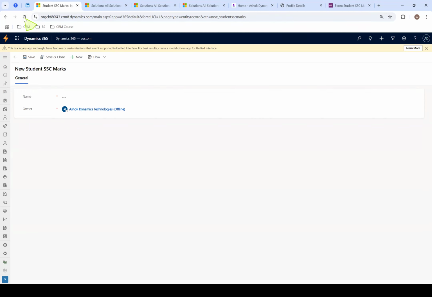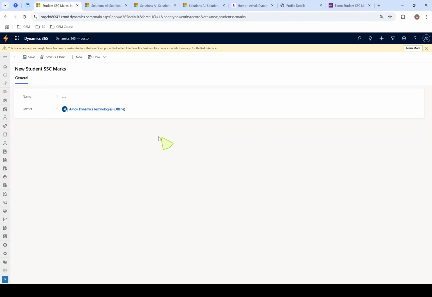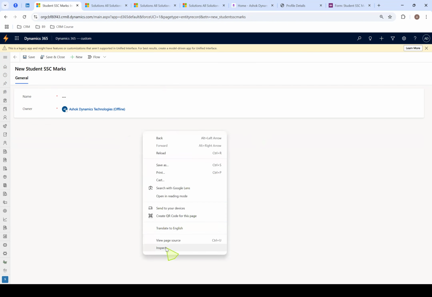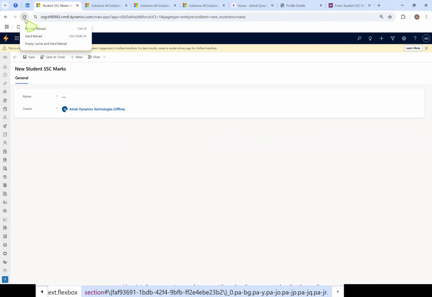Right click is disabled if you're trying normally. So what you have to do, you right click and open the developer tools. To open the developer tools, there are multiple ways. So one of the simple ones, right click on the browser, select inspect, then right click on the reload. Now you can see the option empty cache hard reload.